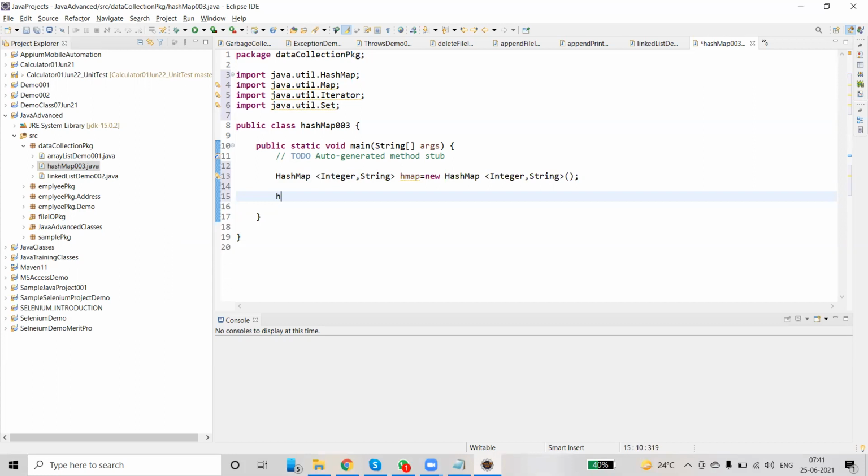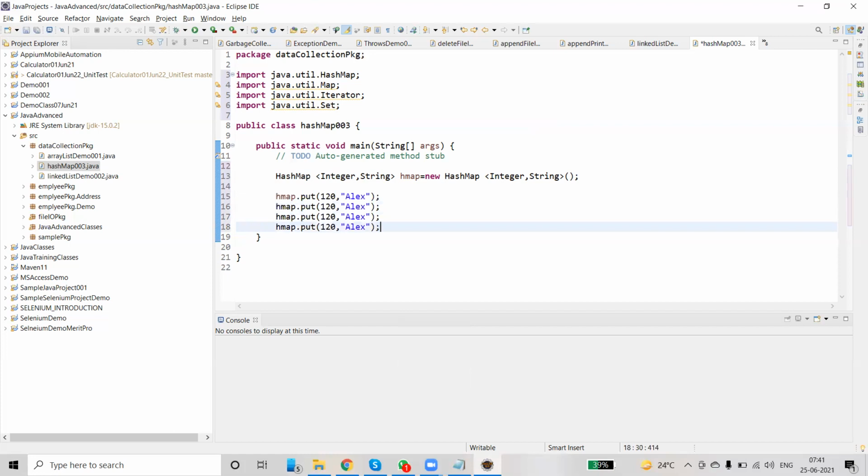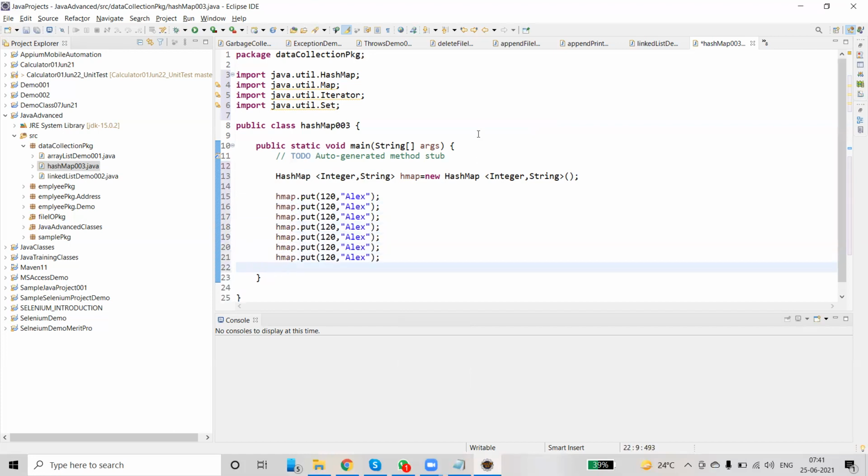Okay. hashMap.add. No, I told you, we can't use add, we use put. Put values. You can put any values actually. Okay, 120, and any name actually, Alex. So this is how we have to insert an element.